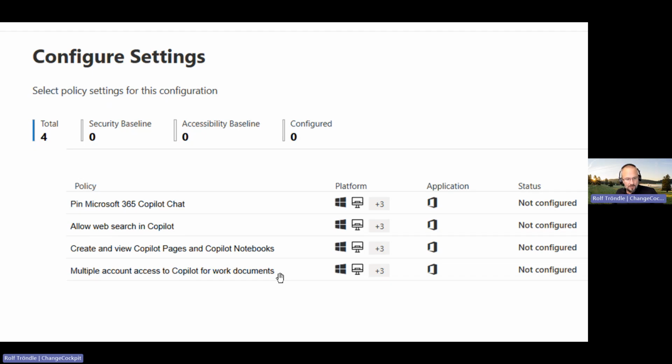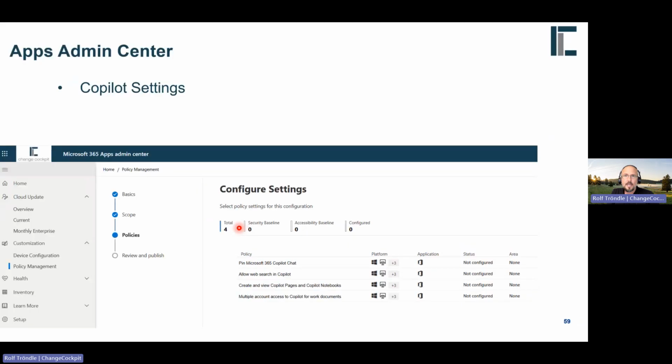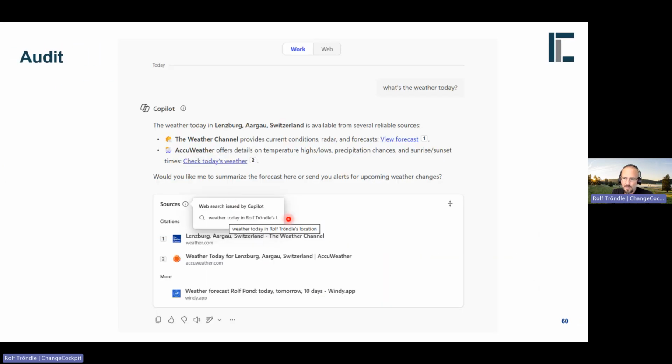If you have a license for one work ID, but you connected several work IDs into your Office application, you can use your Copilot features for other documents. You cannot browse documents or ask questions about documents in the tenants where you don't have the license, but you can use the license from one tenant to work on a document which is opened in, let's say, a SharePoint Online site in another tenant. That's multiple account access. Then we have some audits, as mentioned before.